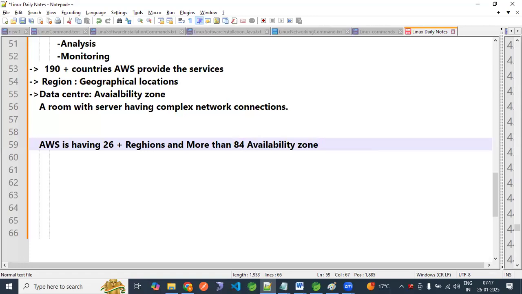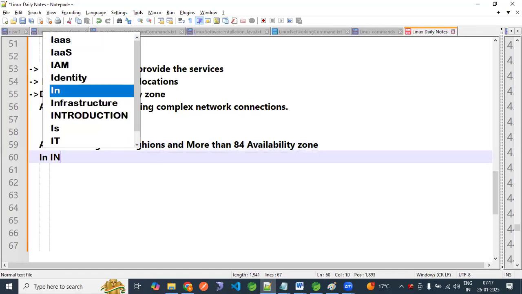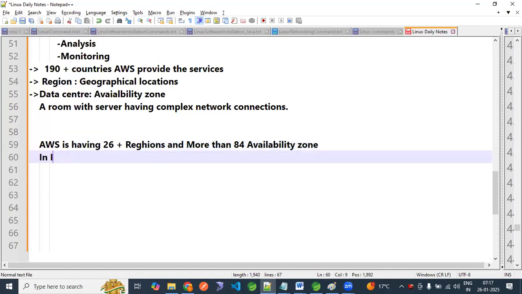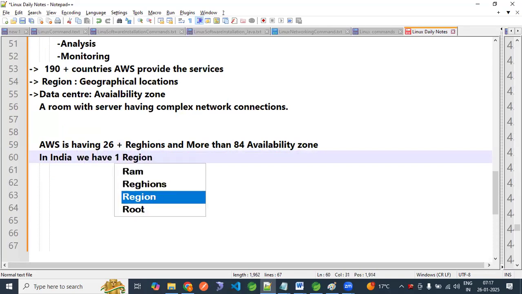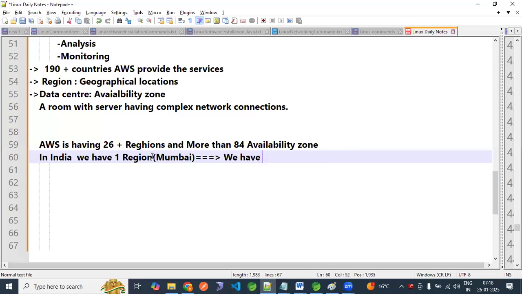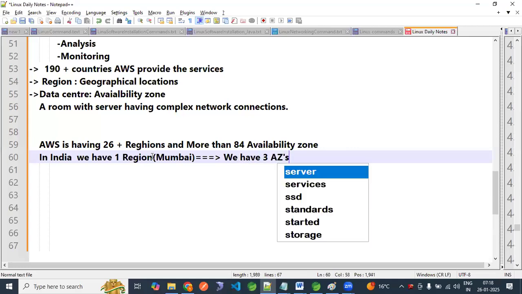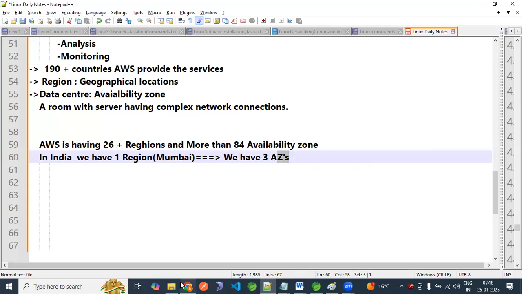And in India, how many availability zones and regions? In India, we have one region. Which region? Mumbai. In that region, how many zones are there? We have three availability zones. Let me show you that.